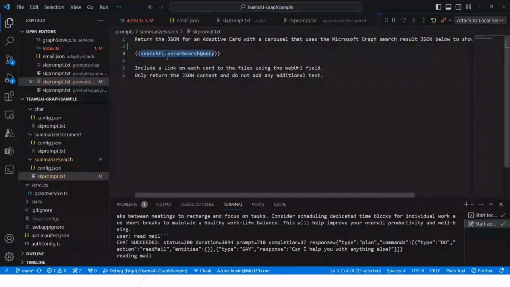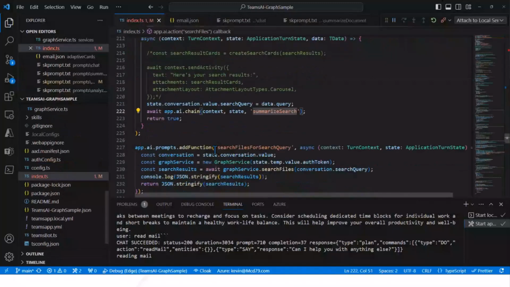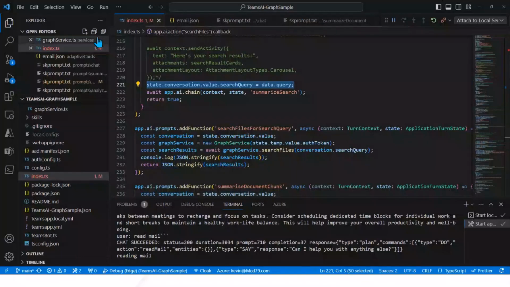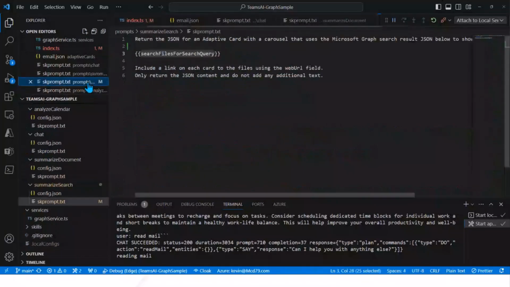And here is another function. If I go back to index, just below that is search files for the query. I can pull the conversation out, and here you can see I'm pulling that search query that has been defined in the line above. I'm calling my graph service to bring back that query and load that result. So effectively, the prompt is loading those results in there, and that becomes my prompt.